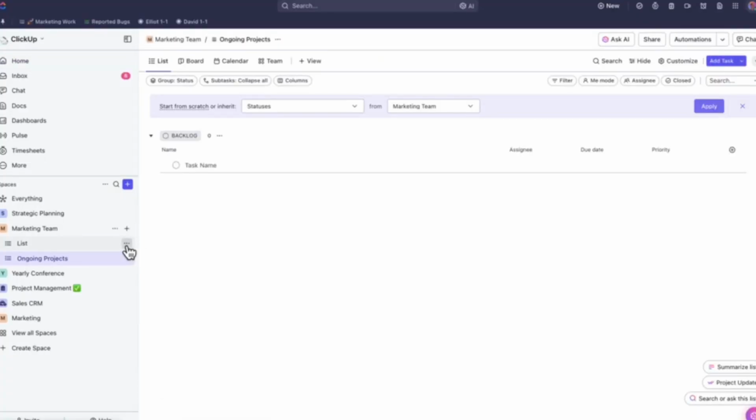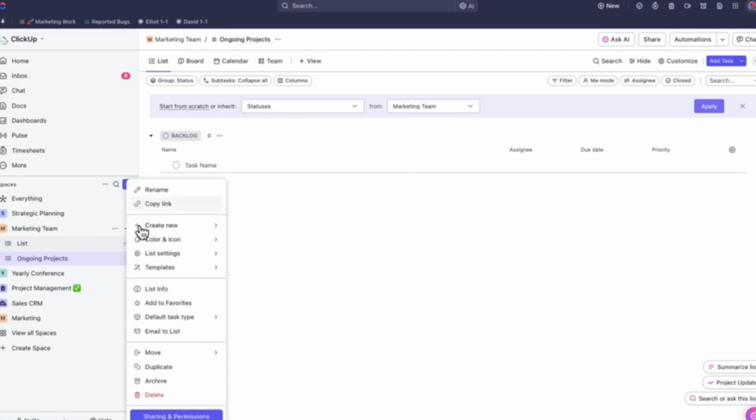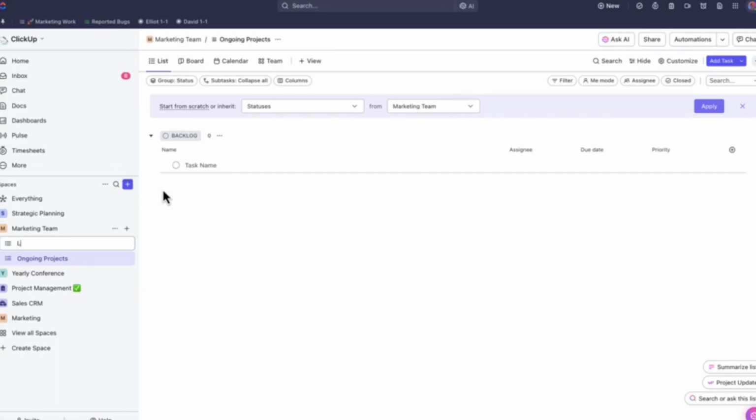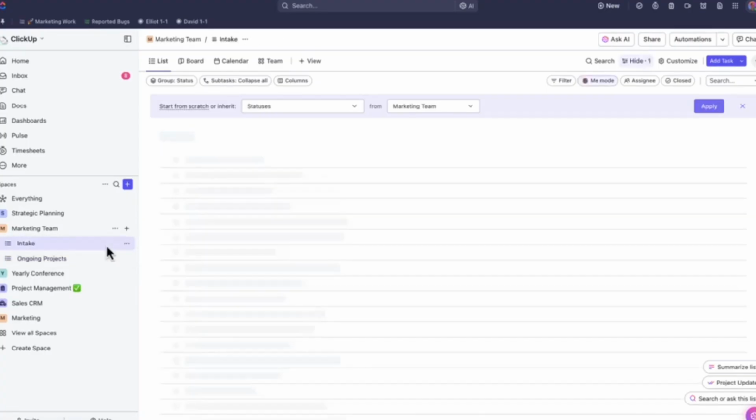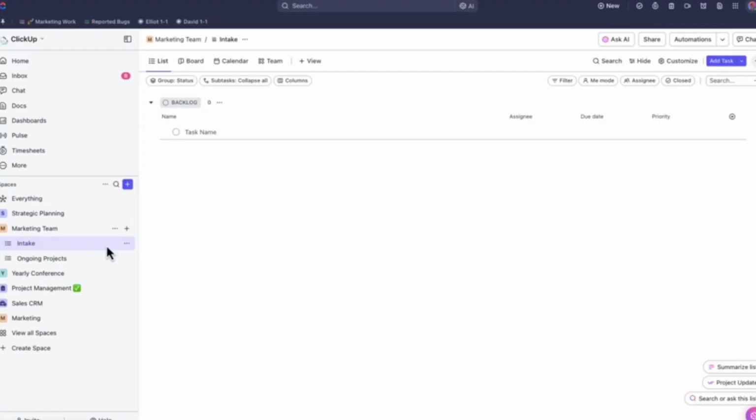And then I'm going to go ahead and also rename my first list intake, because this is where I'm going to house all of our newly incoming work. It's definitely a best practice to separate your intake process or your intake list from your ongoing projects. This way, you always know what tasks are new or incoming, or that you need to triage and potentially prioritize and then move into your ongoing projects.